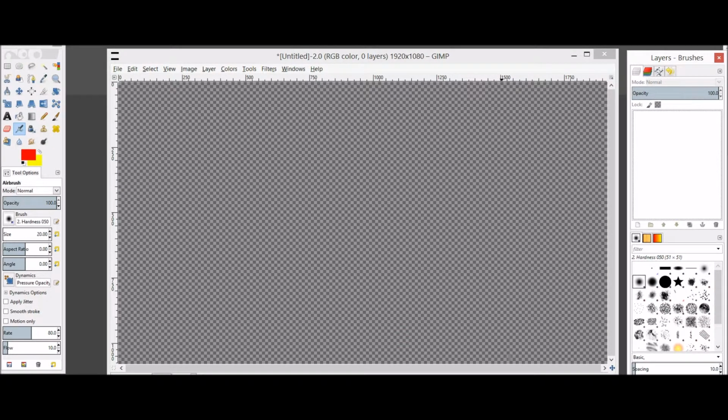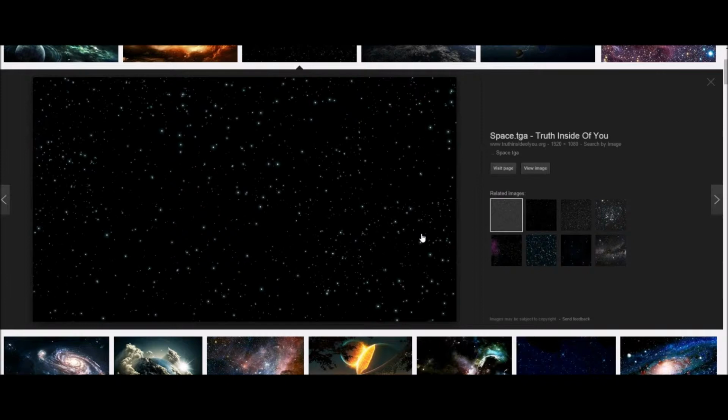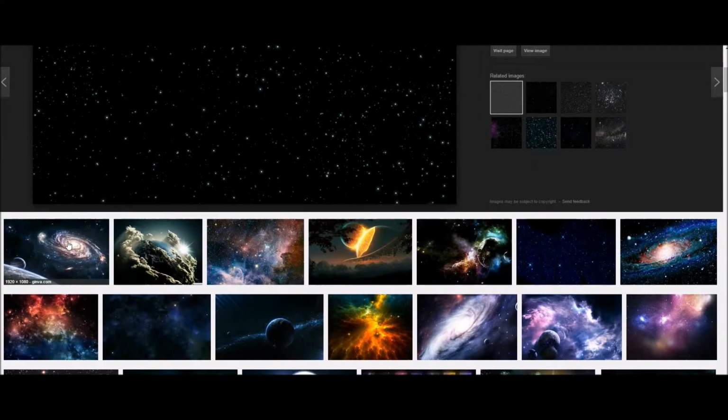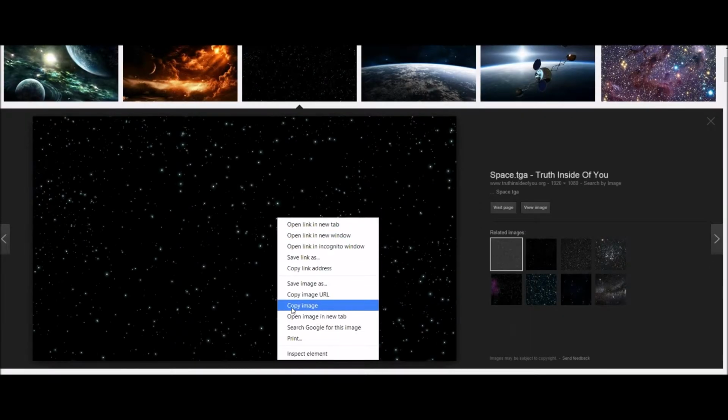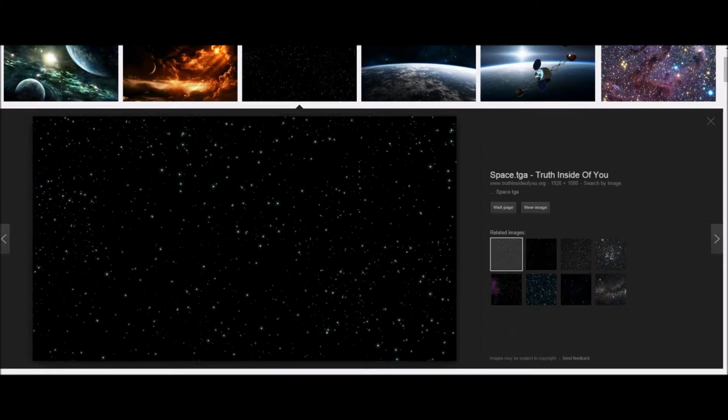So let's go to our pre-prepared images. The theme for the background that I'm creating is space. So I actually already have some images searched up for space. Some of these are really cool, but they're a little bit too complex for what we're going for right now. So we're going to just go with a basic starry night that you would probably see in your backyard if you live somewhere with not that much light pollution.